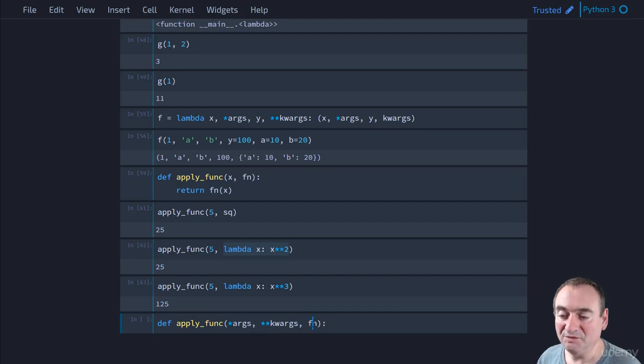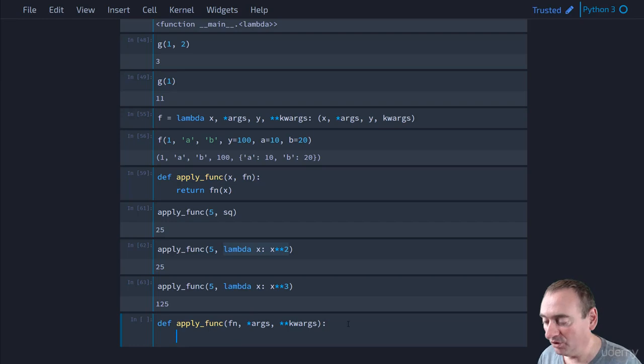Right, we can't specify fn after star kwargs. That doesn't work. We can't do that. So we're going to have to define the function first. That's going to be a mandatory positional argument that is going to be the function. And what do we want to do? Well, we want to return the function applied to args and kwargs, right?